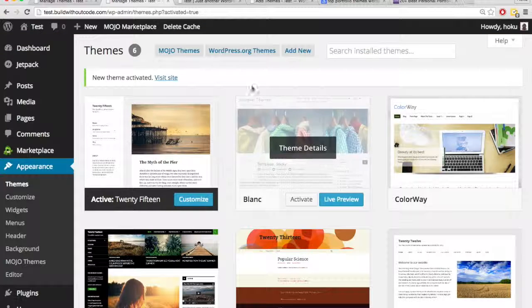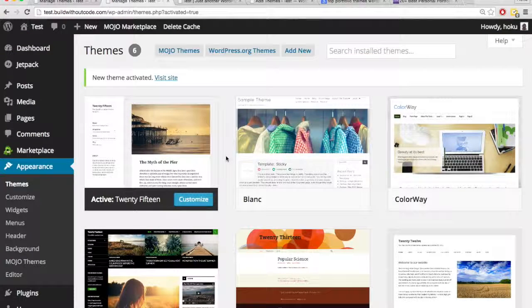Now I'm back. So the best way to find a theme you want is just download it and activate it. And it's so quick and easy to do. And through this way, they're all free, so it doesn't hurt to just download as many as you want and activate as many as you want until you see the one you like most.